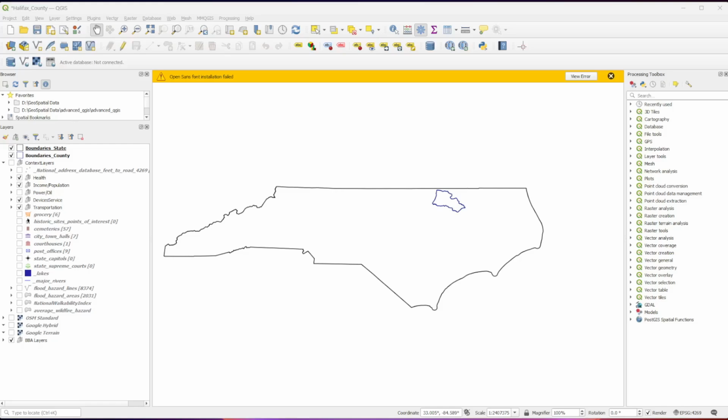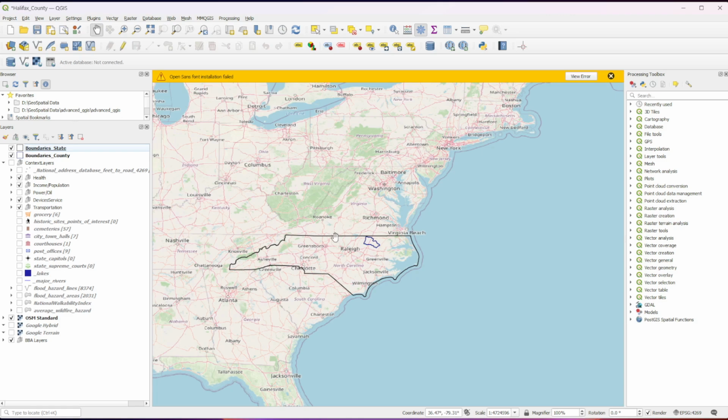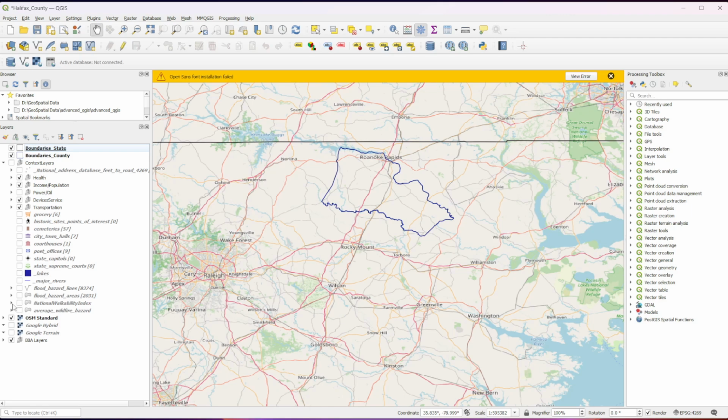Here I have open a map of North Carolina. Here is the OSM standard map. I have the outline of North Carolina visualized in black, and then the outline of Halifax County outlined in blue.